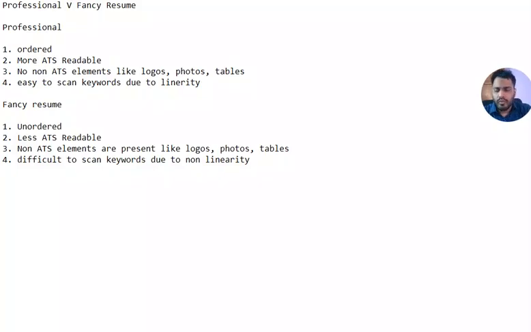So in this video, we will be discussing professional and fancy resumes. What is the difference between a professional resume and a fancy resume? A professional resume is usually in an ordered format, which means it is in a sequential format. Either there are bullet points in sequence, or there are sections that are in sequence. There are no different textures, or different sections in this.